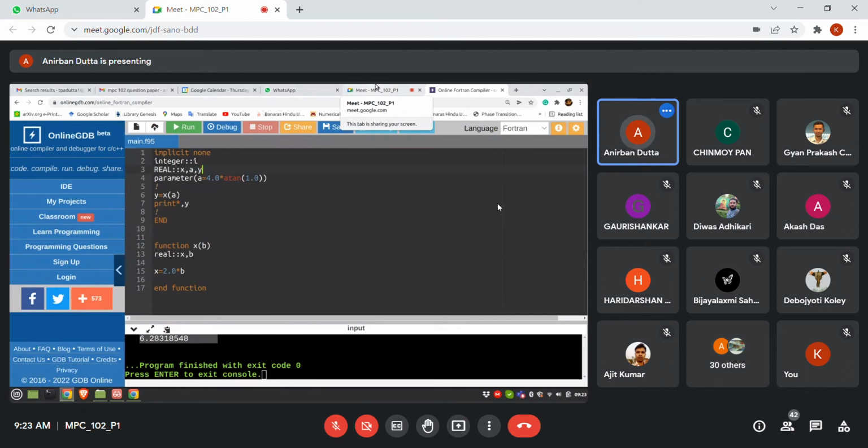I think you have to confine yourself between 0 and 1, otherwise I think this is not true. So limit the values of x between 0 and 1. If you confine the values of x between 0 and 1, then you can show that higher order terms are smaller than lower order terms. That means x cube by factorial 3 is smaller than x square by factorial 2.